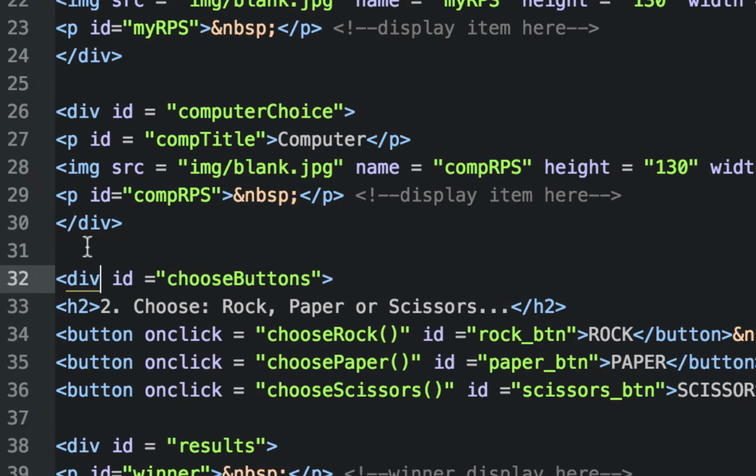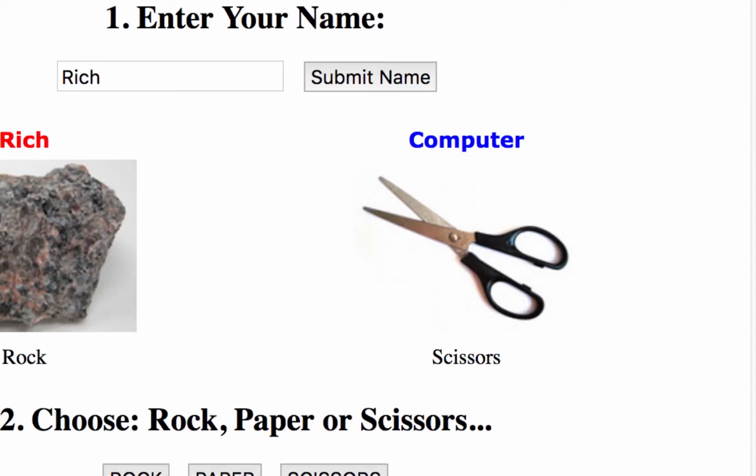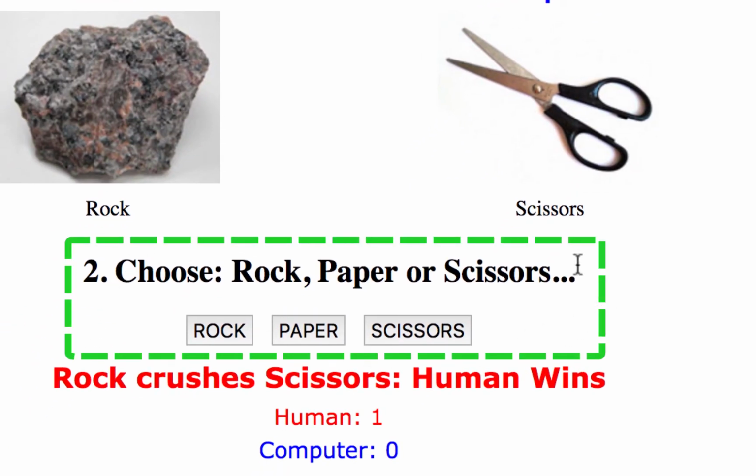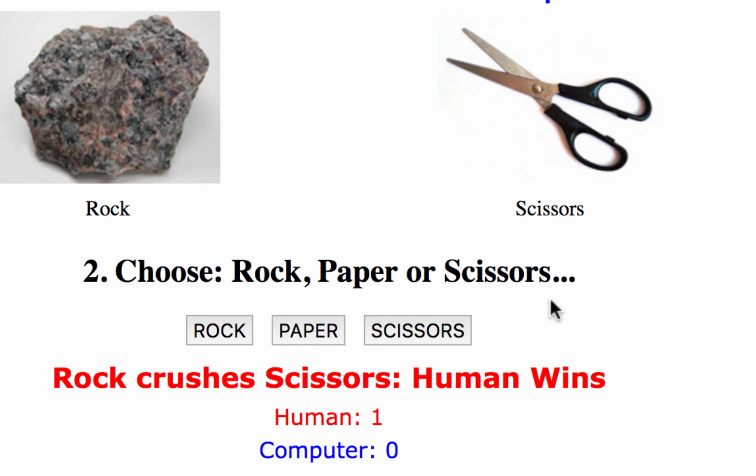Here's the div for choose buttons. That's the area I mentioned. This area here, just in the black, not the red and blue part, is the choose buttons that you're actually kind of playing the game with. And these things down here are kind of the results.